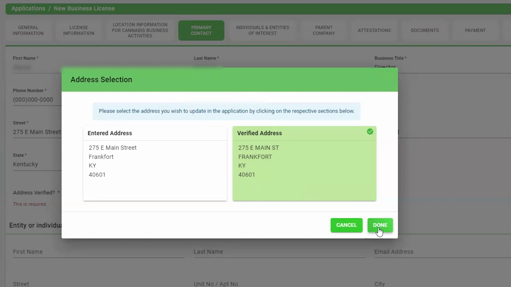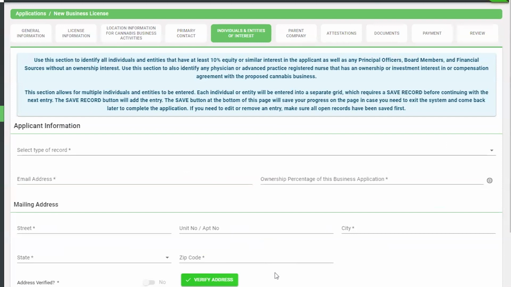The next section relates to individuals and entities with interest in the proposed cannabis business. Here you're required to identify and provide the contact information requested for any and all individuals or entities with at least 10% equity or similar interest in the proposed cannabis business. This includes any principal officers, board members, and financial sources without direct ownership interest.